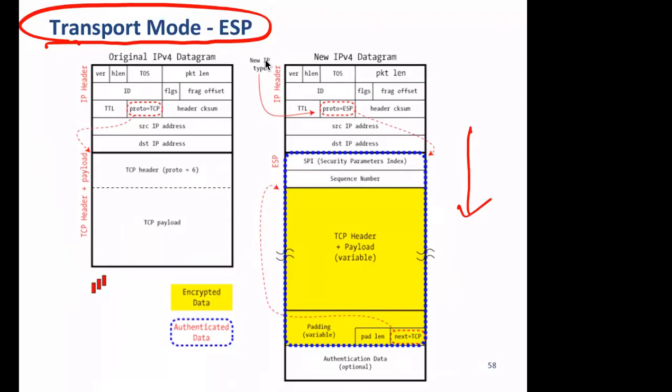Now here there's a little change. Here the header remains the same, this header is the same, except that now the protocol field is to be changed, because now the received packet has to be interpreted as an ESP packet or encapsulated type packet, right?